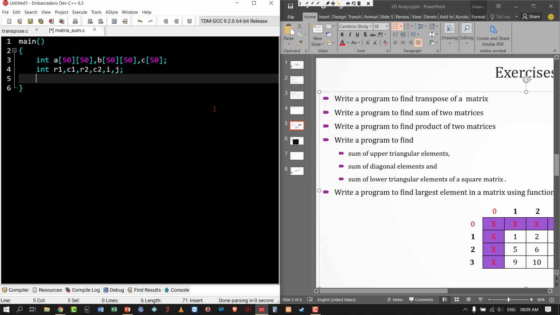So if I have a matrix of order R1 by C1 and another of order R2 by C2, to perform addition, what is the condition? For matrix addition, two matrices must follow a condition. Suppose I have a matrix A whose order is 3 by 2, and suppose I have matrix B whose order is also 3 by 2. Here addition is possible.